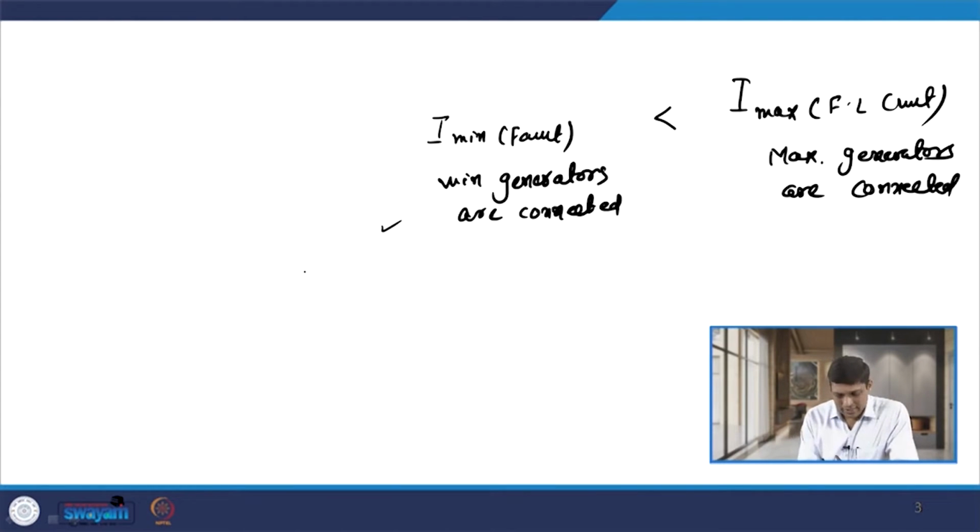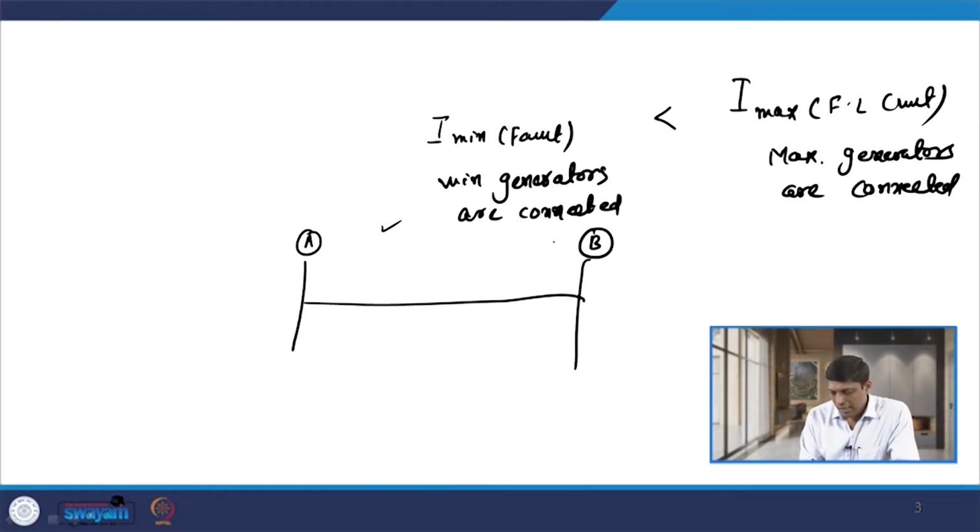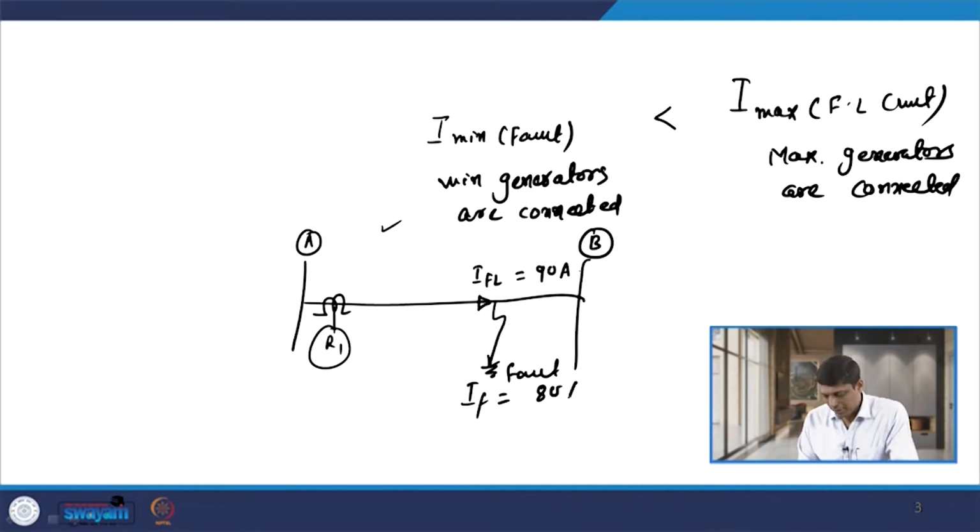Let us understand this with an example. Let us say we have one feeder connected between two buses A and B, and a relay R1 connected on this feeder. Say the full load current of this feeder is, let us assume, 90 ampere. Now, whenever a fault occurs somewhere at this point, the magnitude of fault current, let us say, is 80 ampere.